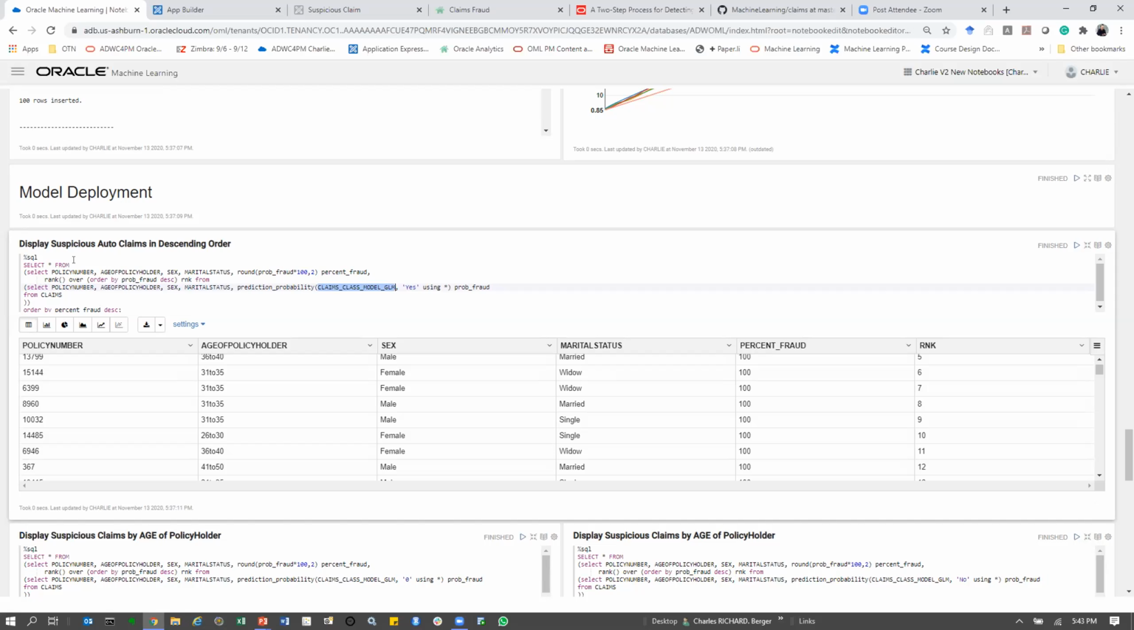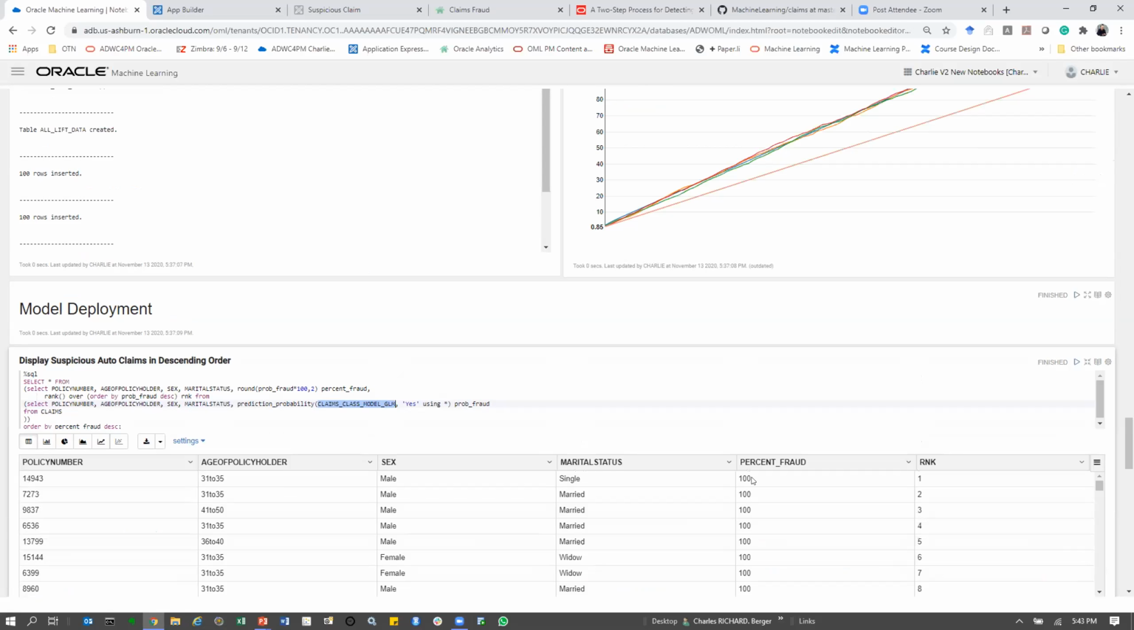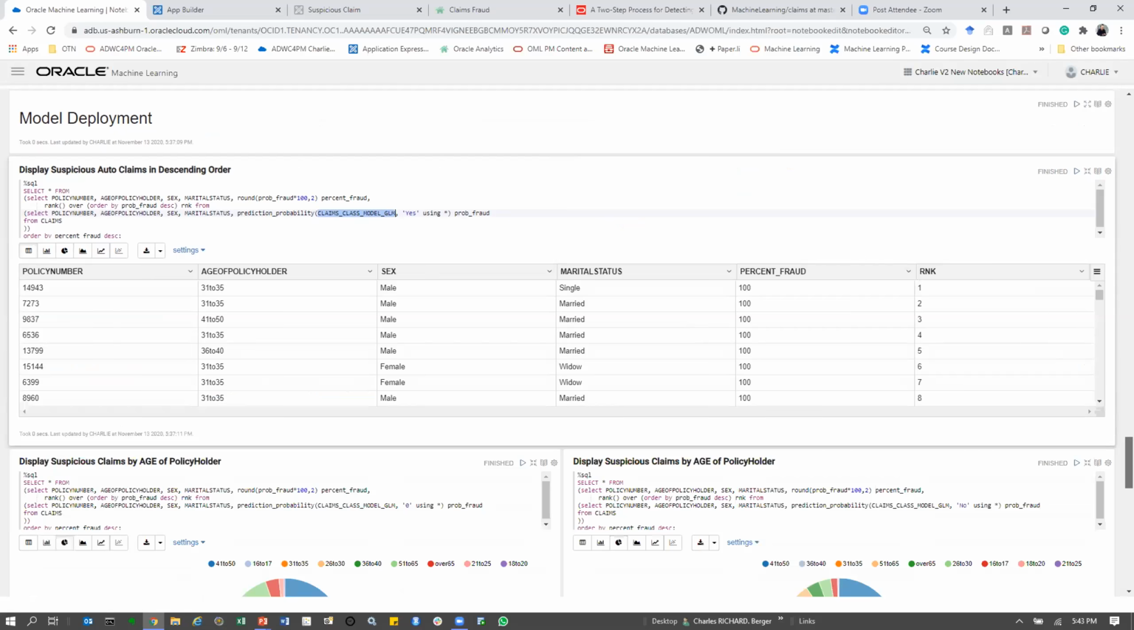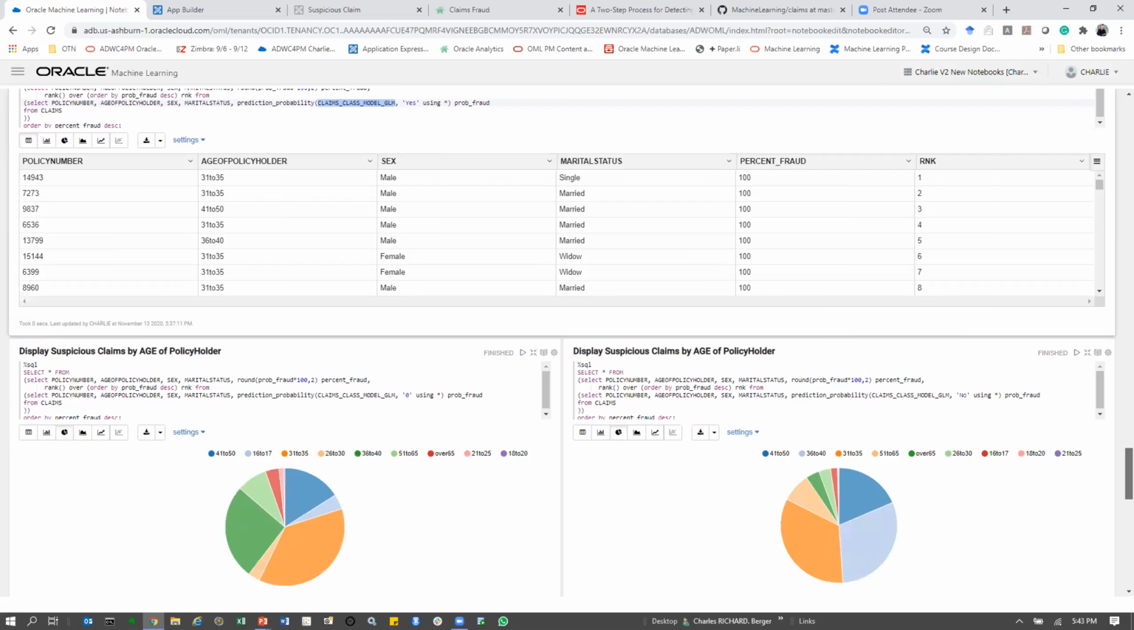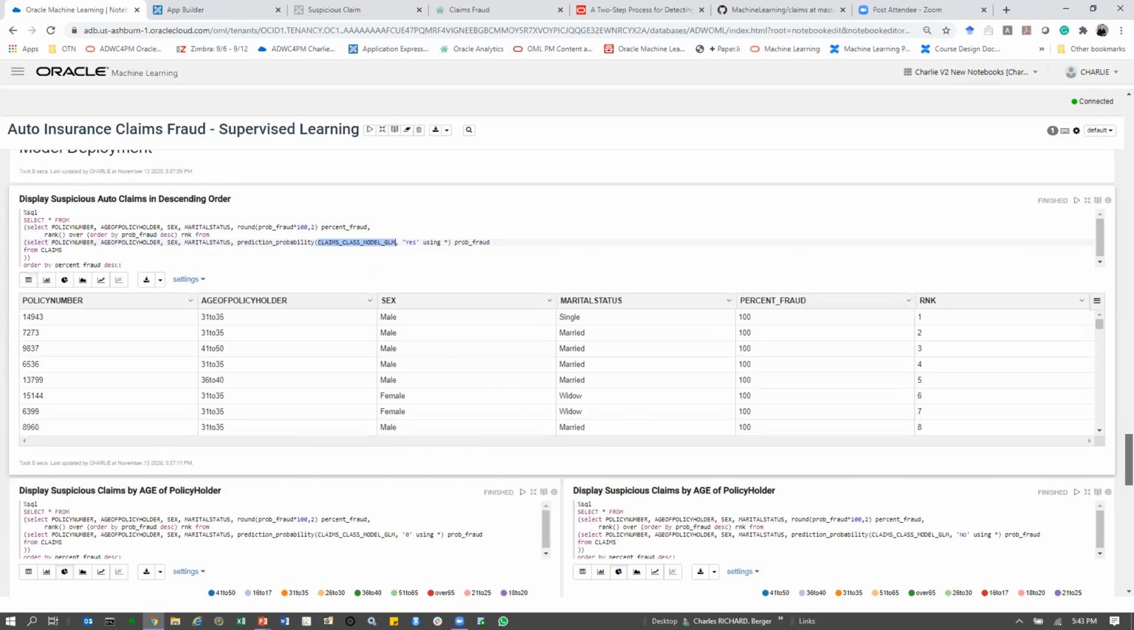And then we're just going to show the claims that stand out the most. And so I've done that. But remember, we're leaving all the data in the database so we can come back and use the right tool for the right job. And we've done our machine learning using Oracle Machine Learning. That's probably the right tool there.